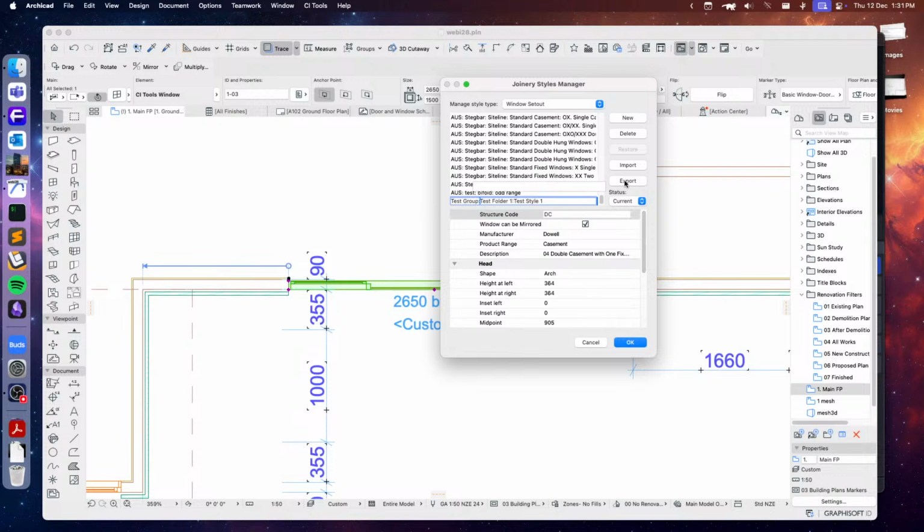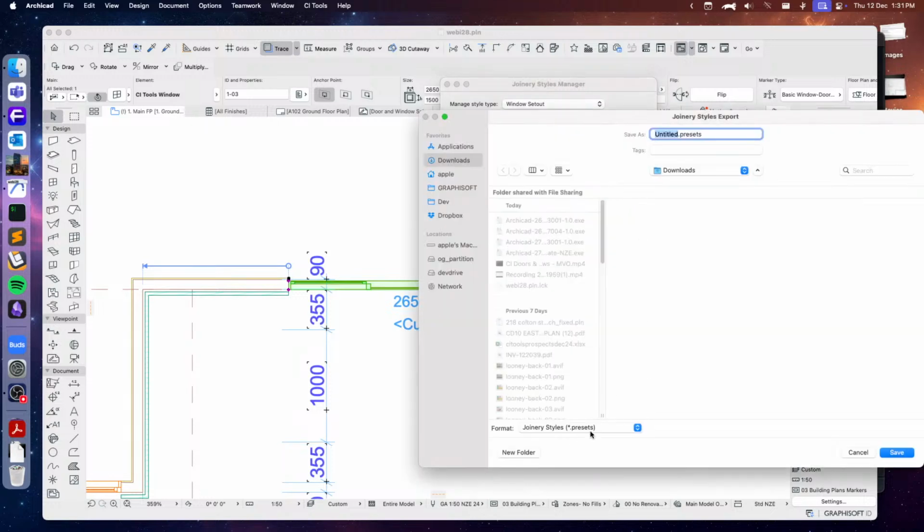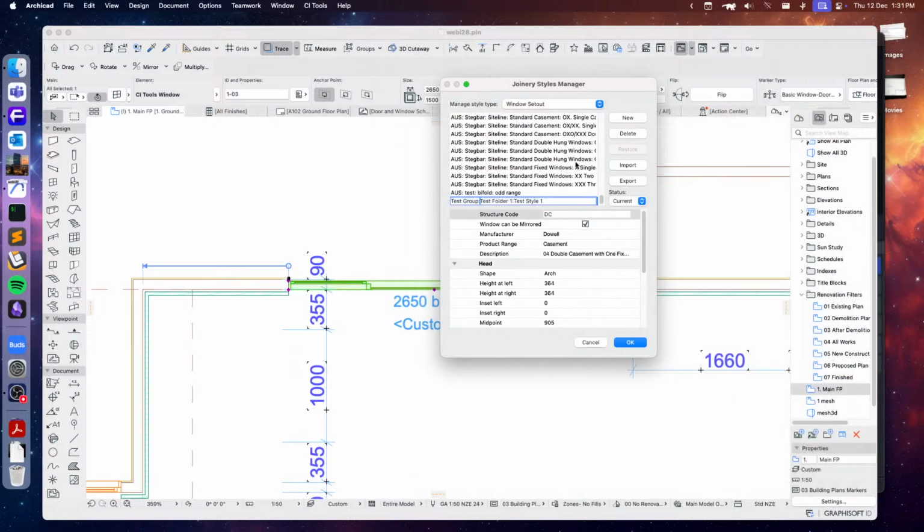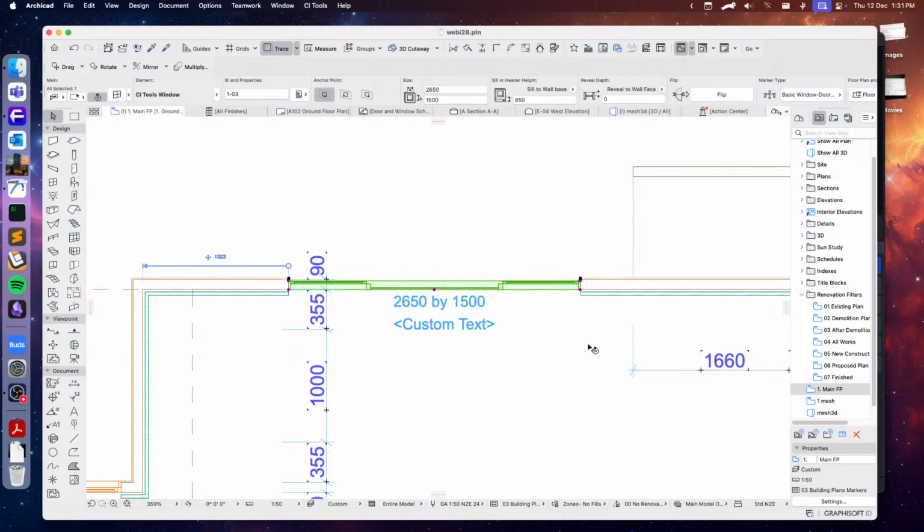And from here we can also hit export to export all of these styles. It will export a .styles file, no, .presets file, I believe, and then in any other project that you want these all in, you just do the same, come into here and press the import button, and that will bring them all in, and you effectively have all of those styles ready to go.